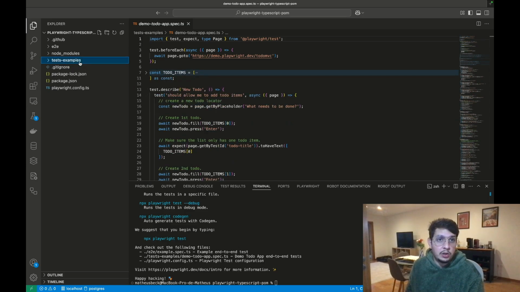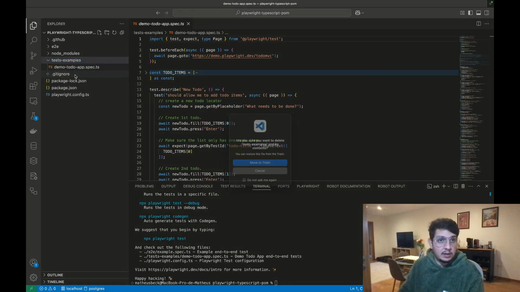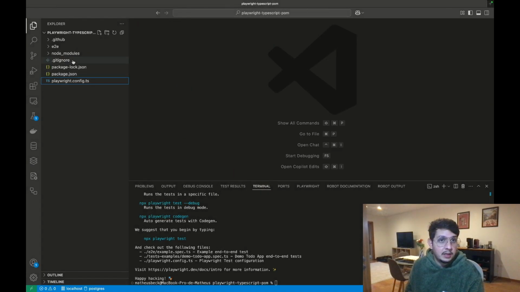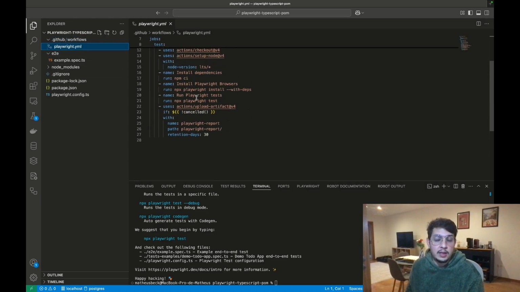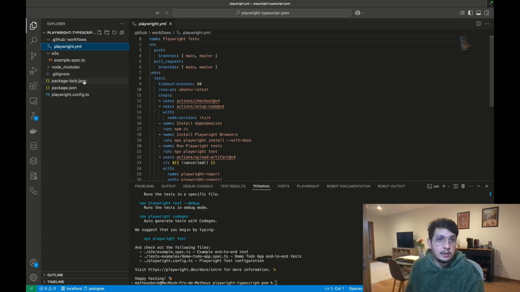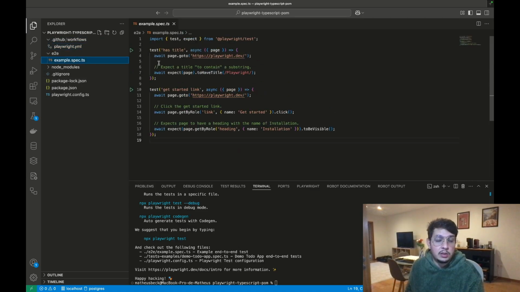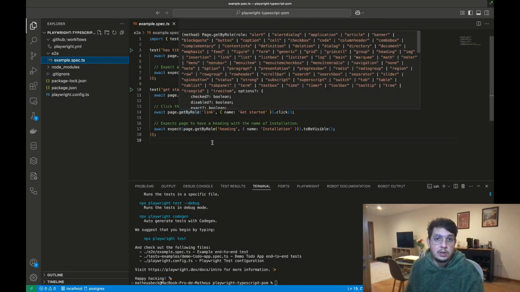Right now, we're not going to use this, so I'm going to start by deleting this. It has created our node_modules folder with all the dependencies, including Playwright. And also, it has created the end-to-end folder that I've requested. Also, the Playwright YAML, so we can run this on GitHub Actions. And here on this example.spec.ts, it already has 2 tests configured.